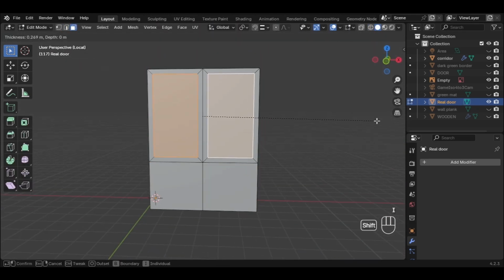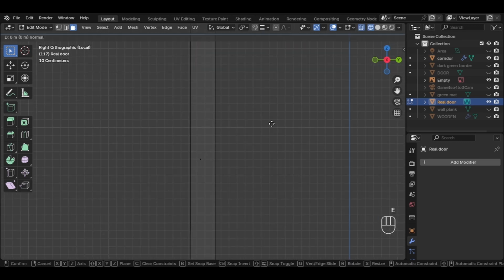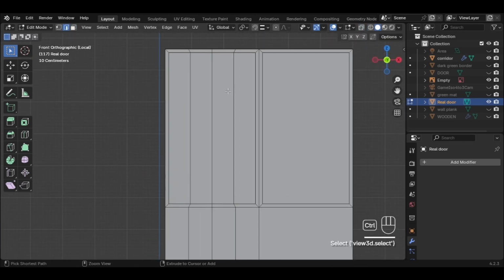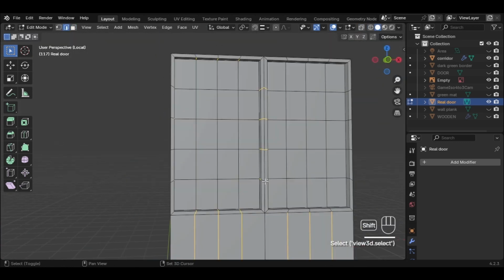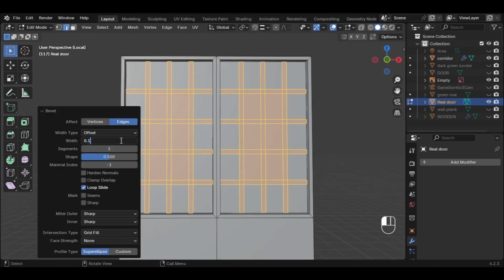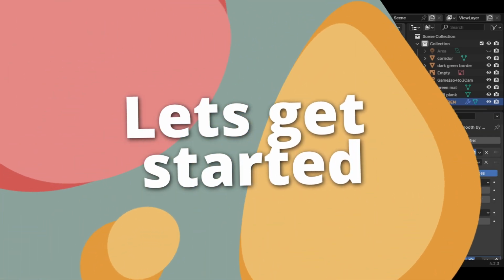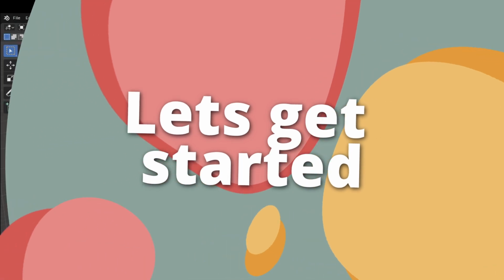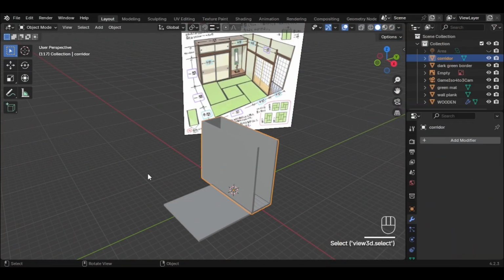In the last part of this series, we worked on creating the floor. Now, in this part, we will focus on designing the entrance door for the room. So, without wasting any more time, let's dive right in and let's get started. Let's select the corridor.